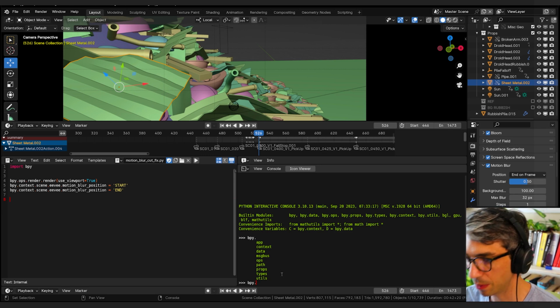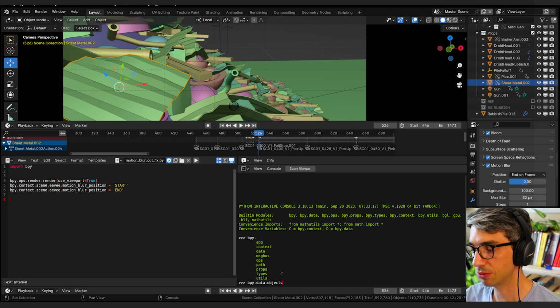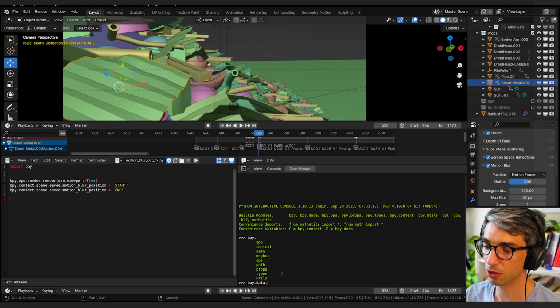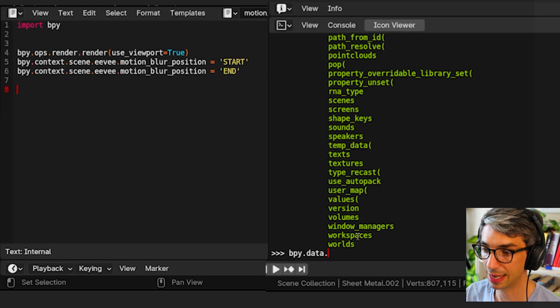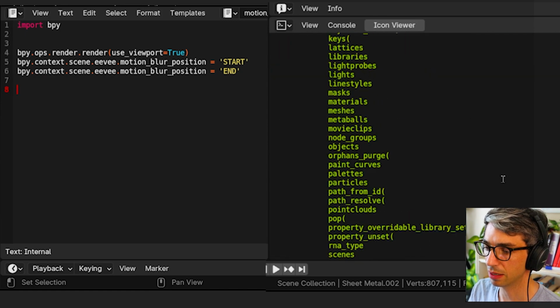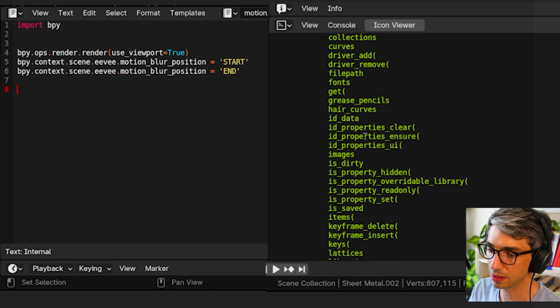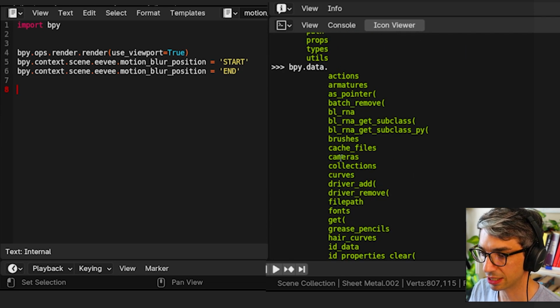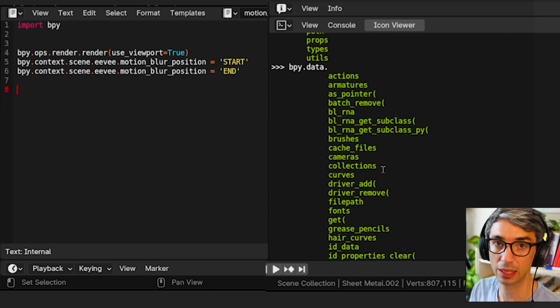So for example, I could go bpy.data.objects, which is one of the commands. If you don't know, you can go data, hit tab, and you can see there's a lot of commands that live here. Not an impossible amount. You could explore these, and some of these make sense, like, you know, collections. Okay, well, maybe that's how I can interact with collections.